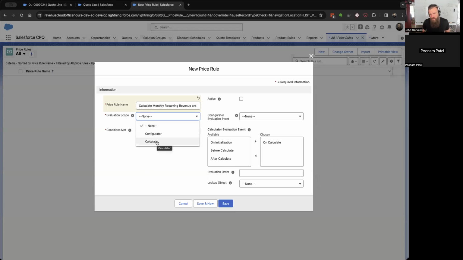I have two different scopes to choose from when I'm making a price rule. Configurator and calculator. I must choose one and only one in order to save the record. We see that it's a required field. The configurator and calculator picklist values on the evaluation scope field tell CPQ where I should evaluate this price rule to determine whether or not it should run.